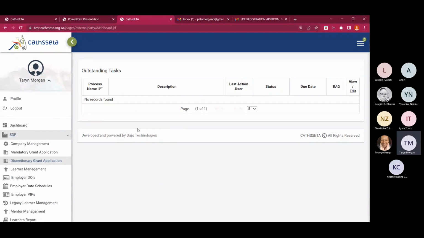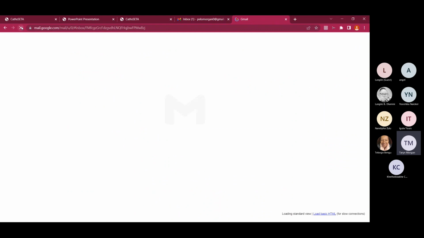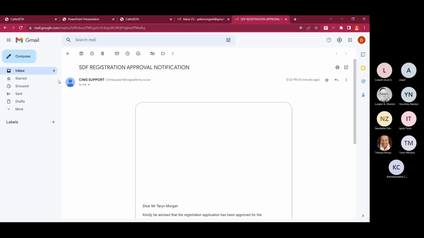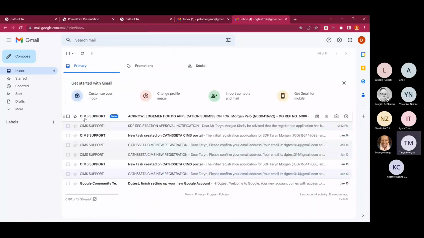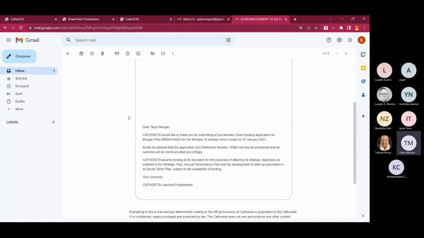You see that that window will then close. You will then receive an email to say that SETA has now received your application. It will read, SETA would like to thank you for submitting your discretionary grant application for the company name and which window. Kindly be advised that this is your RIF number, so it will include your DG RIF number, and it will indicate that it has now been processed and the outcome will be communicated accordingly.